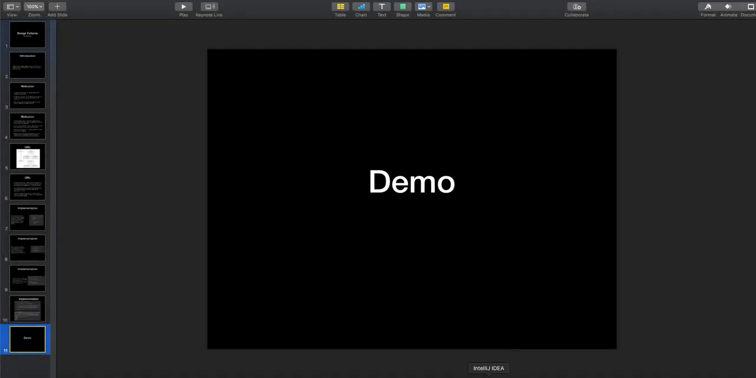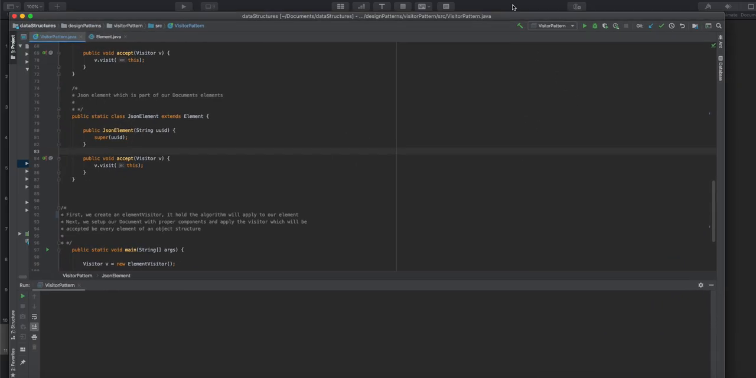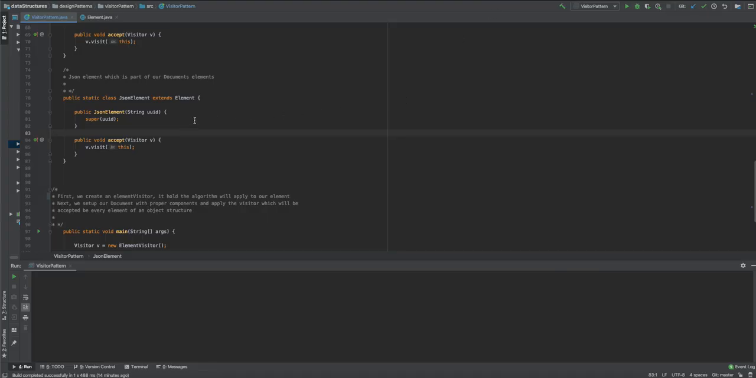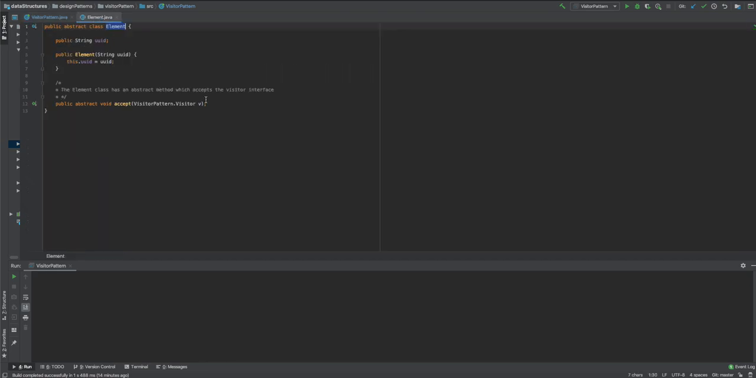Now let's go to the demo. So here is our demo. This is the element. This is just a parent class. It just has a unique ID. So every element will have a unique ID, and we'll have a function accept that every element will extend. Our elements will have to implement the function accept.